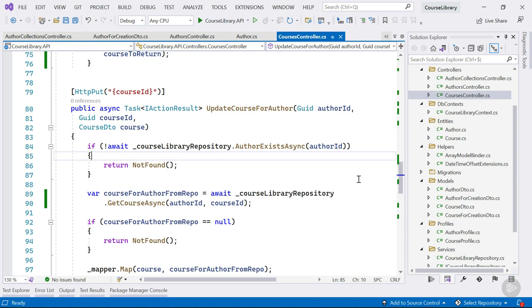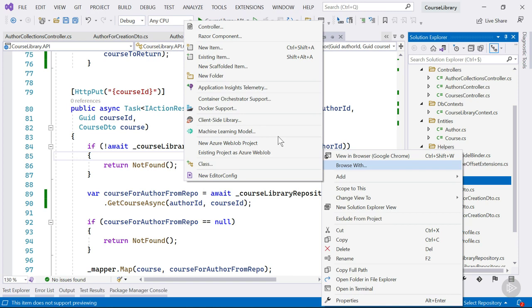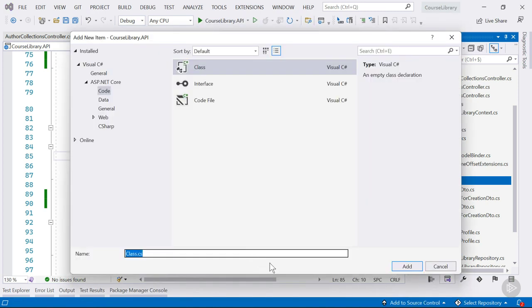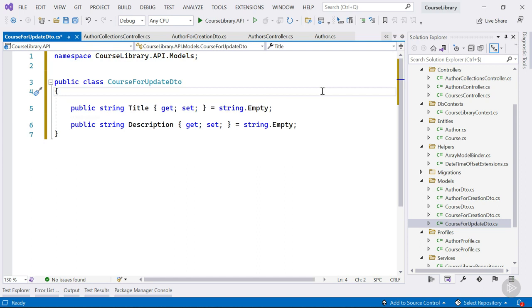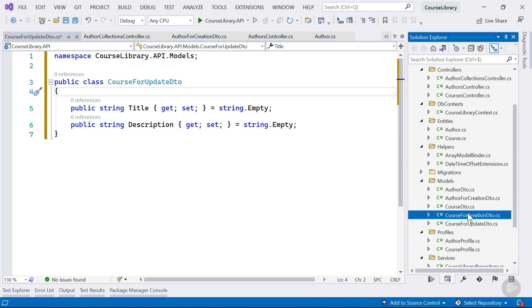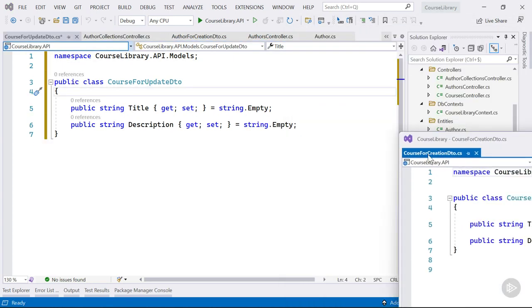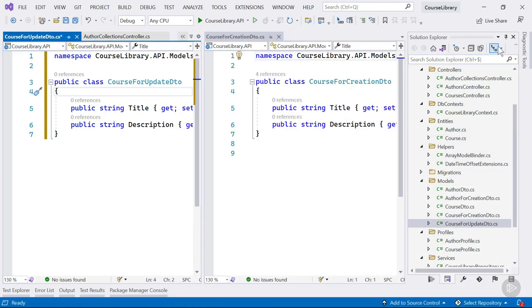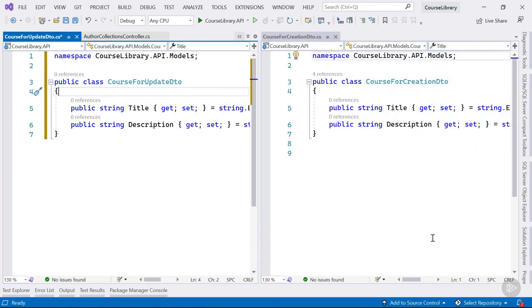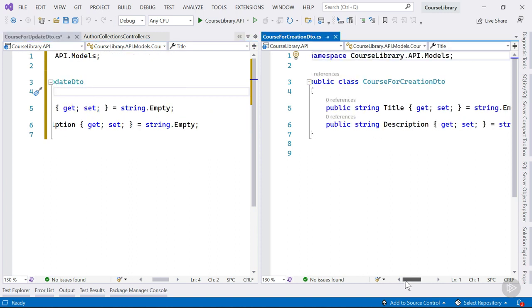As we learned, it's important to use a separate class for this. So let's do that. Let's right-click the models folder. And let's add a course for update DTO class. We give it two fields, a title and a description. Now, you may say that this isn't really a good idea in regards to code duplication. If we put the course for creation DTO next to our course for update DTO, we see that, well, they contain the exact same properties with the same initial values.